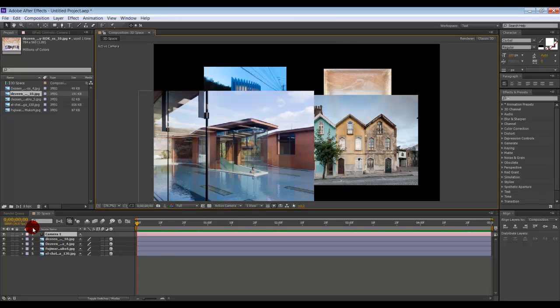So now we have our camera here in the layer area, and so we can do a bunch of things with this camera. We can actually animate the camera for creating our composition.